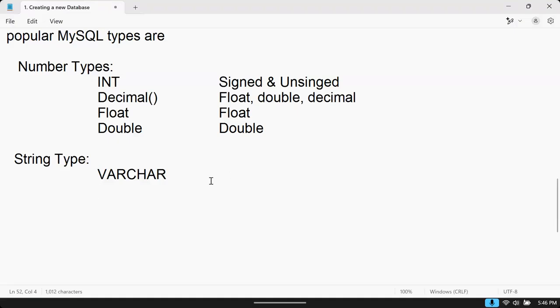You can also use long text. You can also use medium text. You can also use char. These are to handle the string type. So varchar is enough, but if you are dealing with lengthy text, then you can manage by using these.